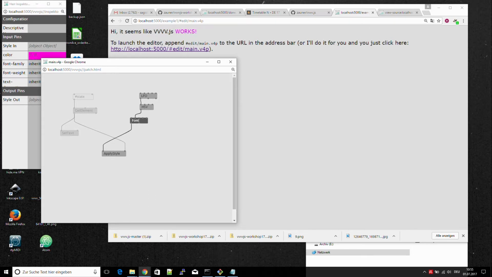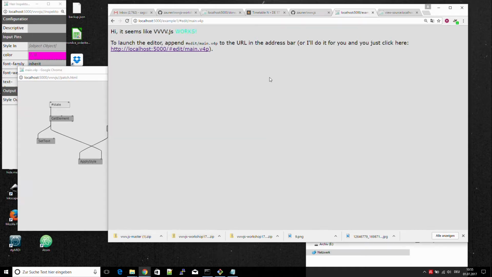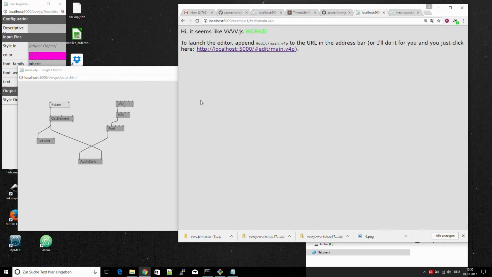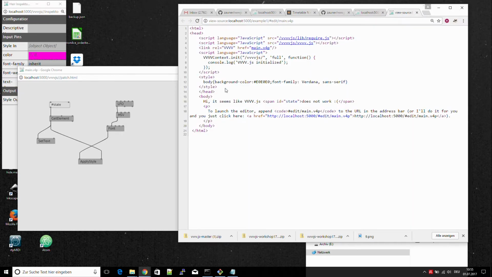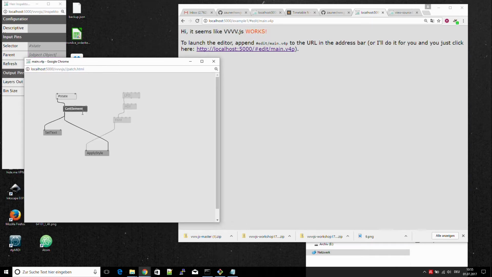Okay. So this first example here, what does it actually do? If we go again to the source code here, you see that there's this text: Hi, it seems like V4.js does not work. And this is wrapped in an HTML tag with an ID called state. What this patch does, it uses this get element node and refers to this state element. And it sets the text here to works and also does this color animation.